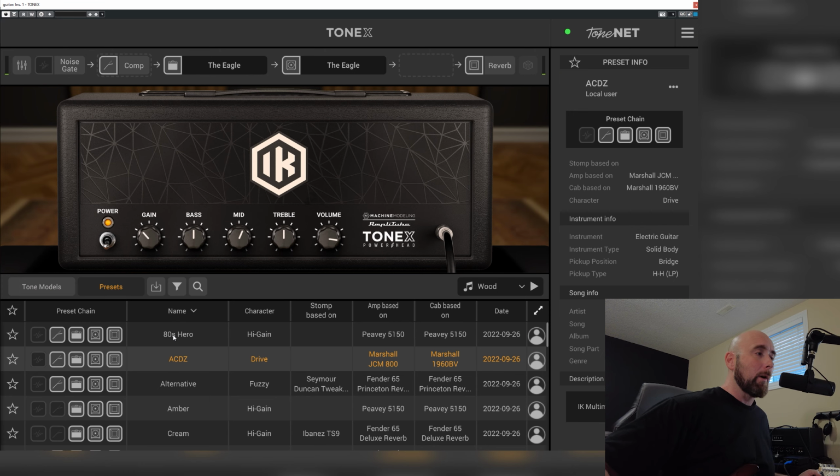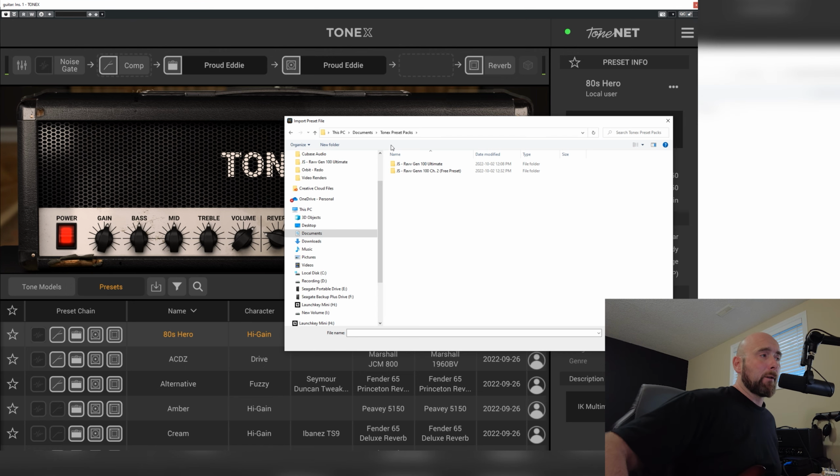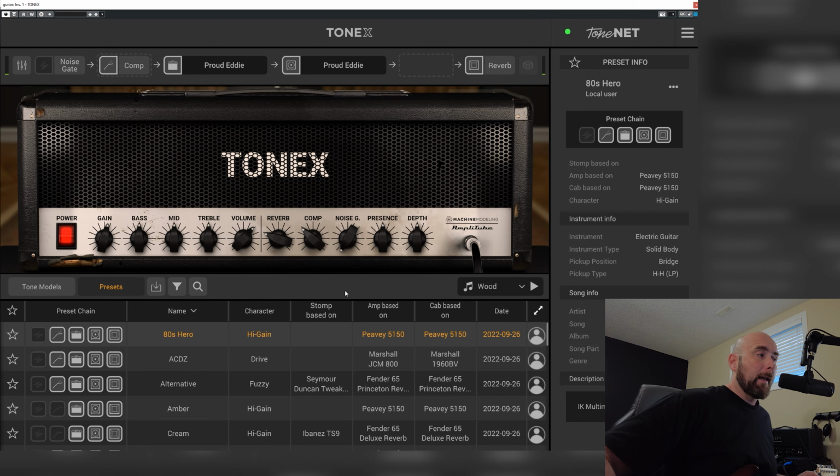If I go to presets though, I can click on any preset. Let's click on the 80s Hero. And if I right click that, it gives me the ability to export and import presets. We're interested in importing the presets. So if I click import preset, and then I navigate over to my folder that says Tonex preset packs, I can go to my RAV Gen 100 Ultimate. I click on this and there's my amp models and presets. So I'm just going to pick, let's say, channel 2 here, and we import that.